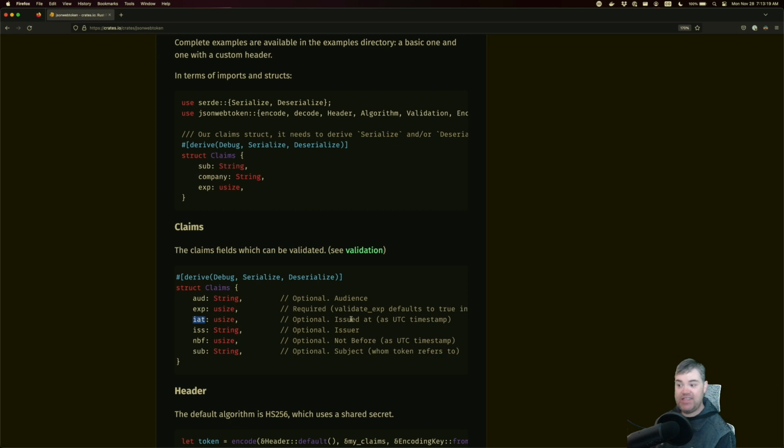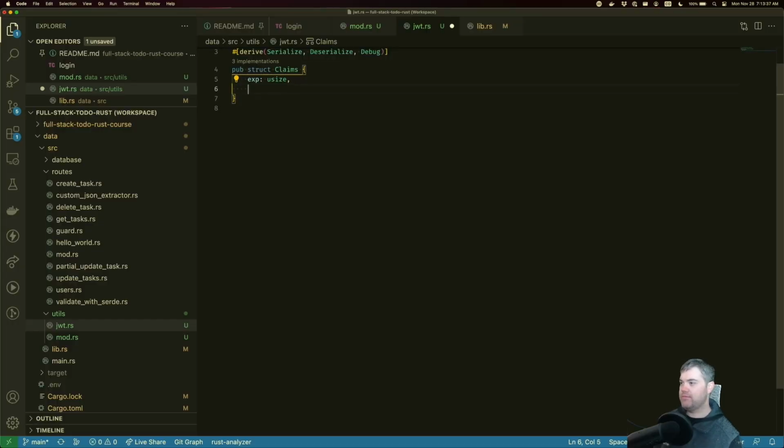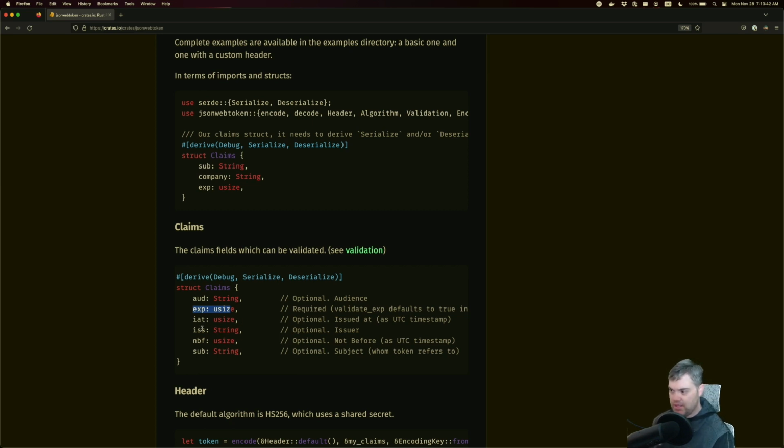iat. So this is the issued at. It's completely optional. However, it's also a usize. I think this might be helpful for expiration, or at least for us to debug if absolutely necessary. I'm going to add it in. So iat is a usize. iss, the issuer. They're all from me, so I don't really care about that because I'm the only one who's going to be able to decode and extract the data from this.